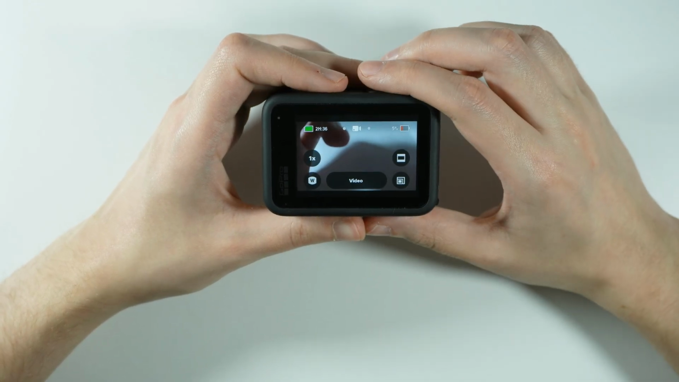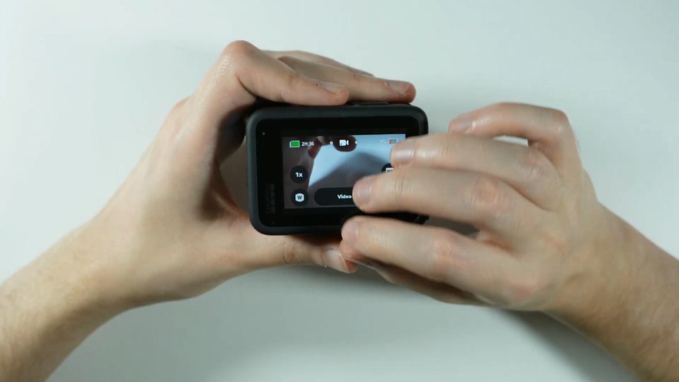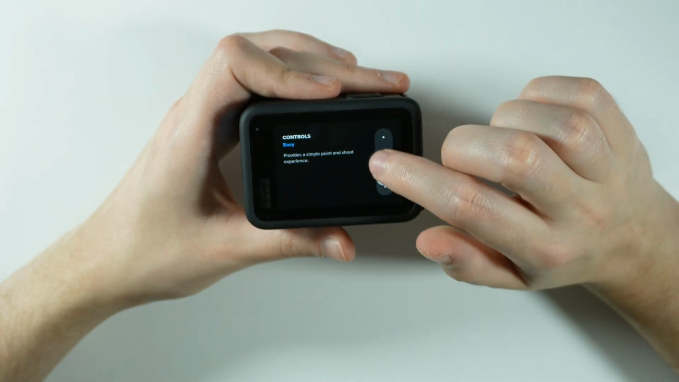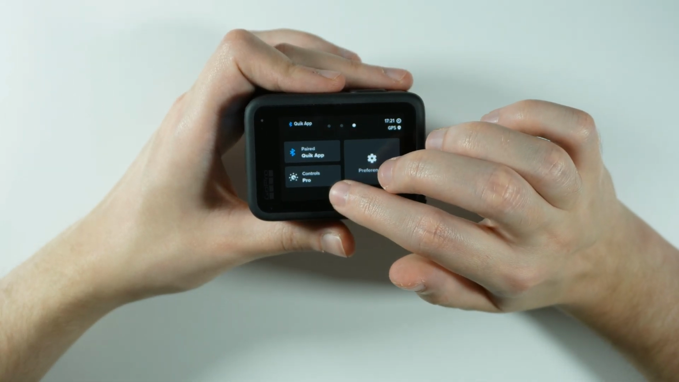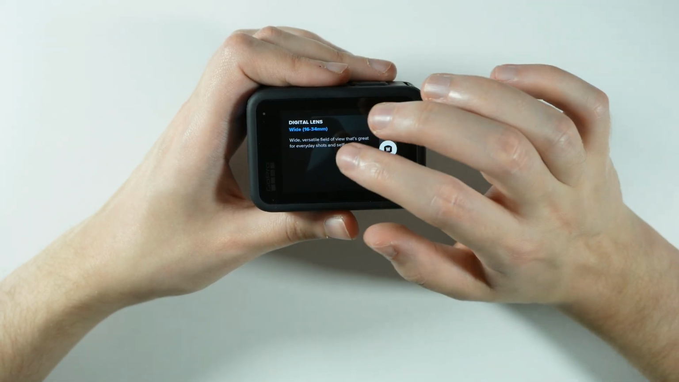Now, in addition to that, you can turn on the Pro controls. So swipe from the top towards the bottom, go to the next page, then tap Controls, switch to Pro, tap Apply in order to close it, and then swipe from the bottom towards the top. And now, while still, you can go to the same option again.